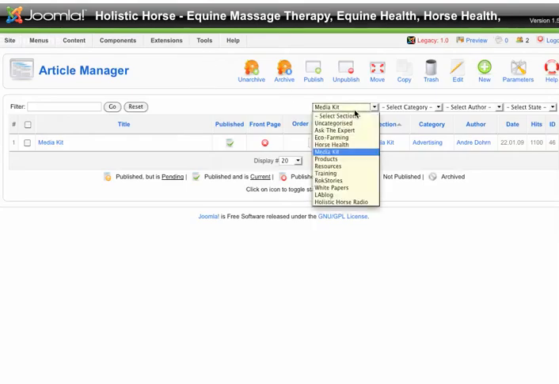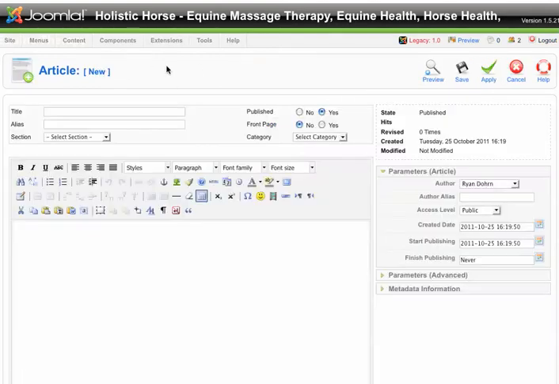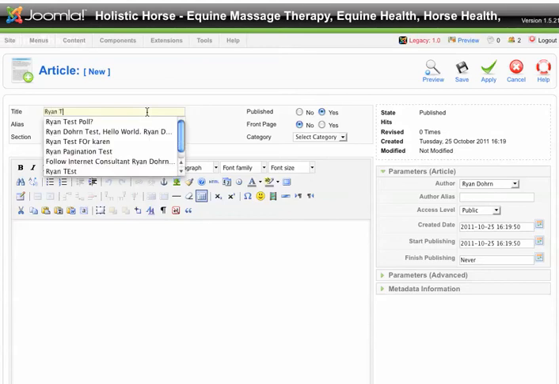One of the things to remember is I always like to make sure that I have good sections and good categories. It's very simple. All you're going to do in the Article Manager is simply click New. And then at this point, you want to make sure that you give your article a really good title.